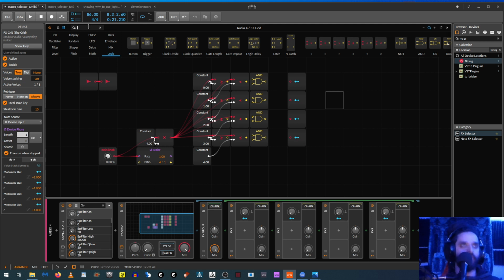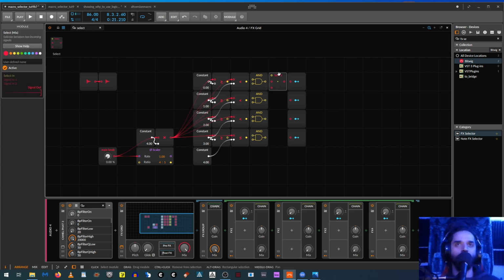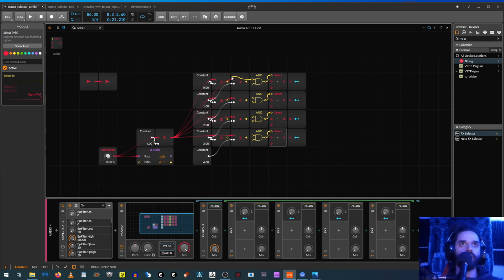So let's grab a select. For this part too, we don't even really need to run the select. We could just simply run these right out. But if you do the select, then what it's going to do is you're going to have that modulation only for that point. So either way works, depending on what you're doing with this. So these will be running to here and here.